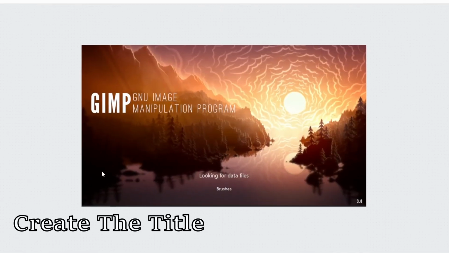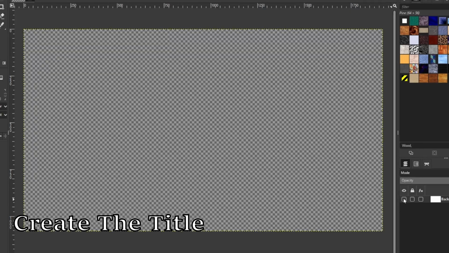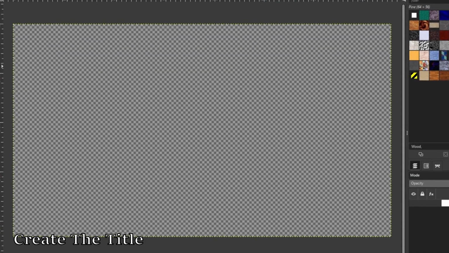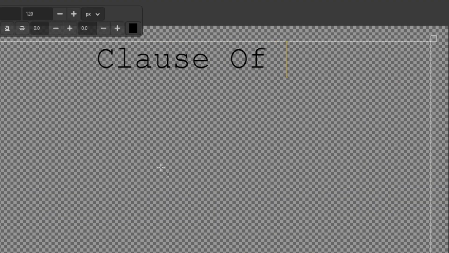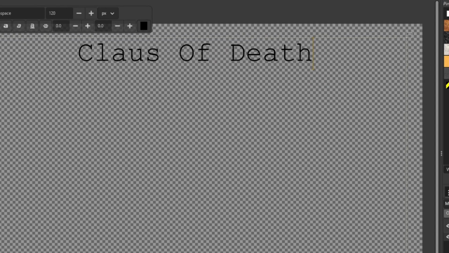Now, let's create the title. I'm going to go and open GIMP real quick. Now what would be a good horror game title for a Santa game? Santa Killer? I know, Claws of Death. Yeah, Claws of Death. That's going to work. Alright, we're getting there. Claws of Death. There we go. That makes sense because cause of death, it's wordplay if you think about it.